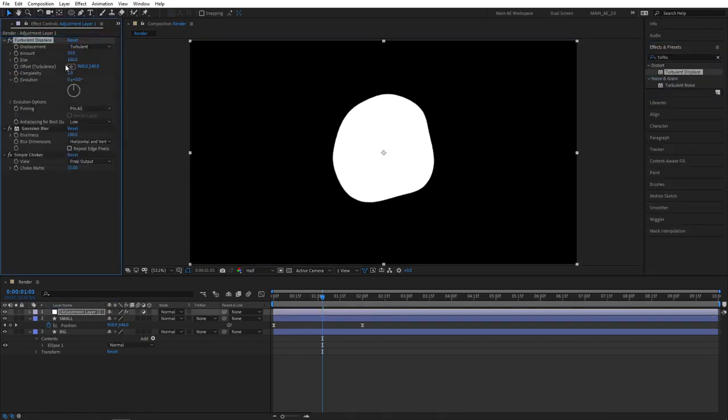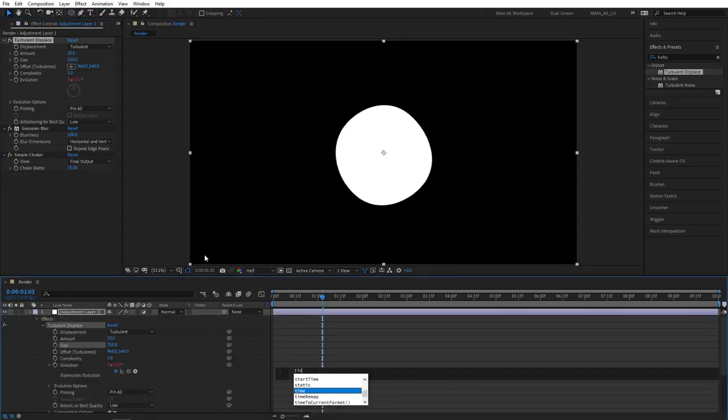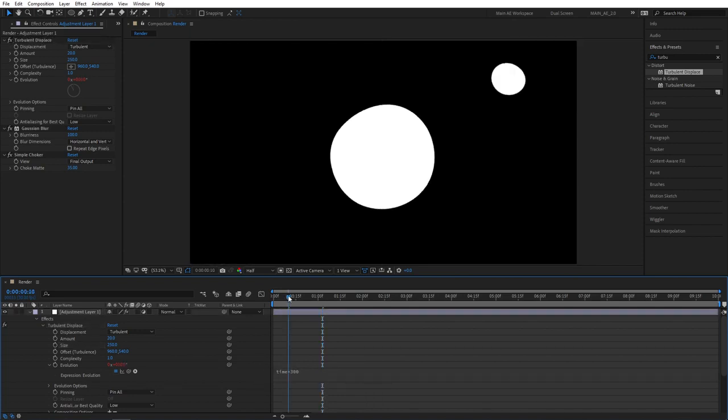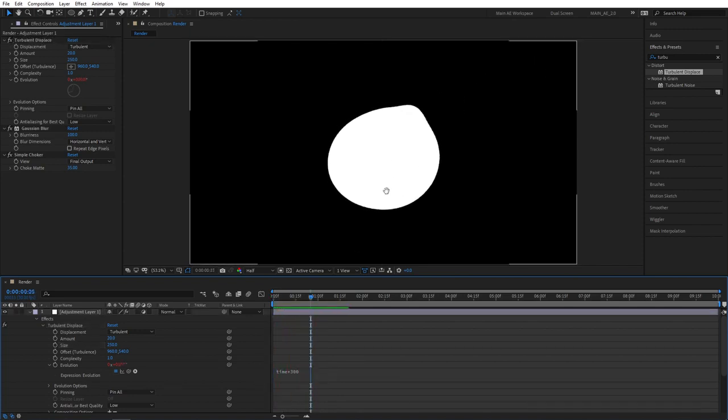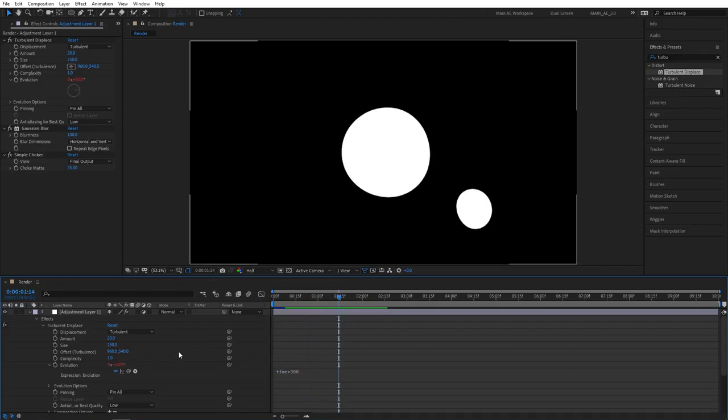Let's adjust the amount, set amount to 20 and set size to 250. And hold your Alt and click the evolution stopwatch. And here we need to type time asterisk 300. Click away. And now we'll have a constant animation that looks more like a liquid.